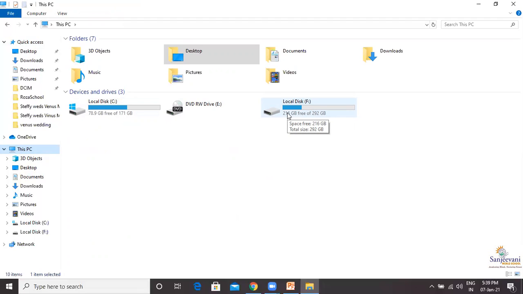Working on File Explorer. Now we are going to actually start to work on File Explorer. After having learned about the different parts of the File Explorer window, let's learn about the different ways in which we can organize our files and folders in Windows. We will learn to create a new folder, copy a file or a folder, move a file or a folder, delete a file or a folder, restore a file or a folder, and rename a file or a folder.